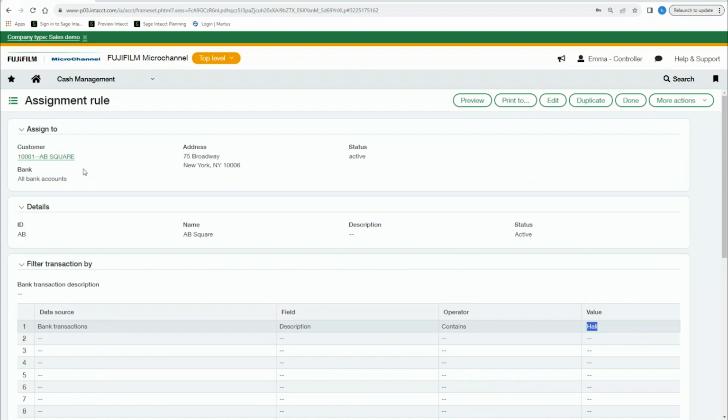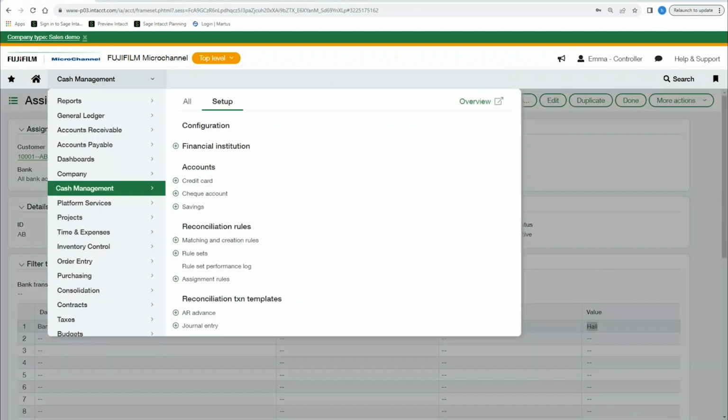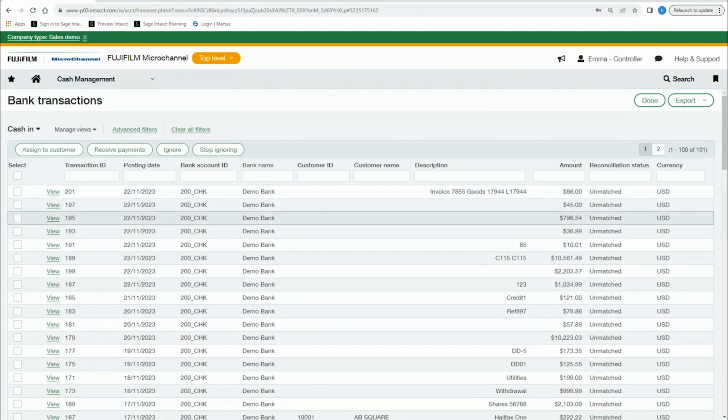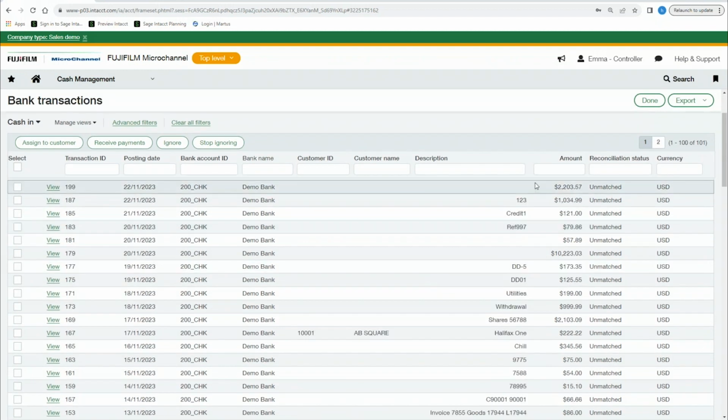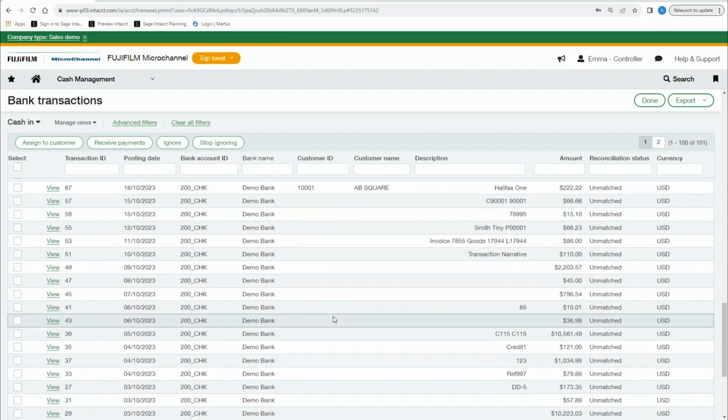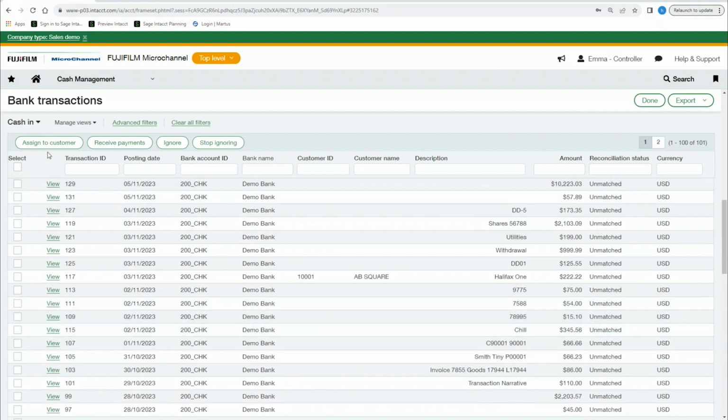So that means as soon as we get transactions coming in, we can assign that customer and then also trigger that receipt creation. So if we go in and we look at our bank transactions that are coming in from the feed, you'll see there's a couple of things. It's still unmatched, but based on the description that we've got there, Halifax, each one of those will then assign a customer automatically. You do have the facility on screen as well.